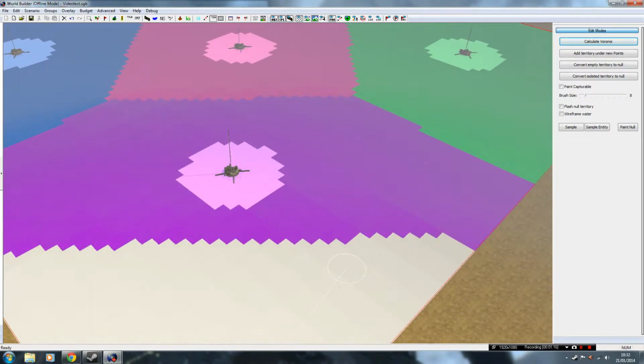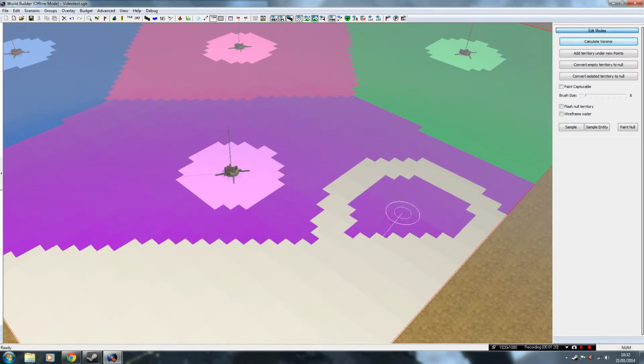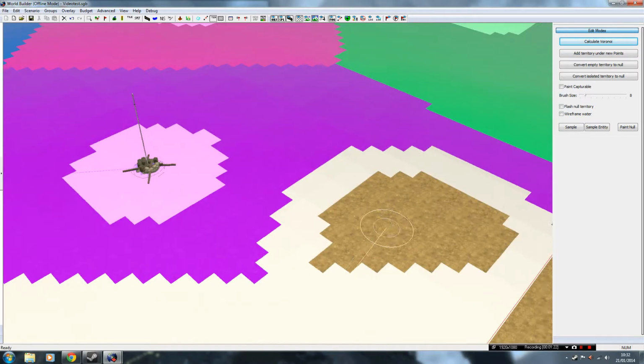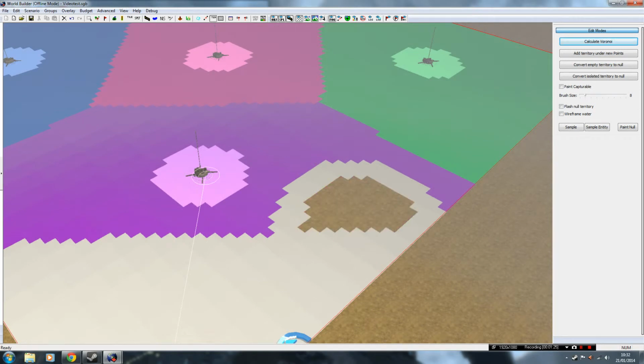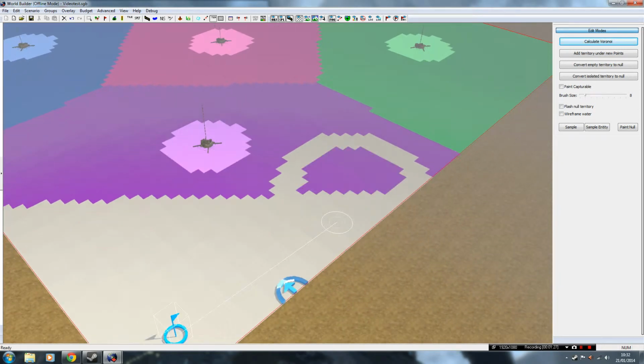Just be careful when you're doing this that you don't cut off useless territory that's not connected to the actual point that it's owned by. Otherwise it will flash and it will be a problem.